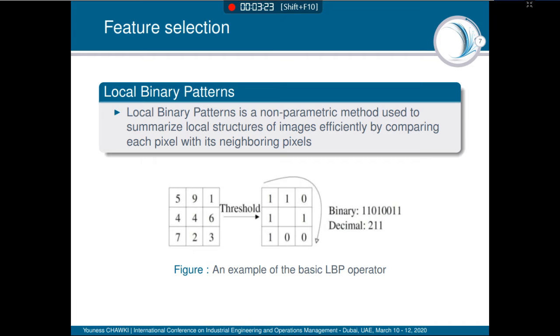Local binary patterns, LBP, is a non-parametric method used to summarize local structures of images efficiently by comparing each pixel with its neighboring pixels. The following figure shows an example of the basic LBP operator.